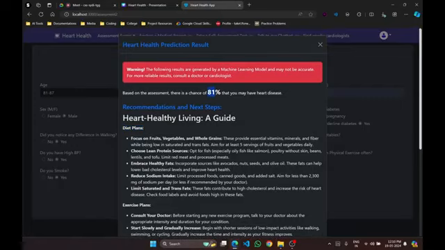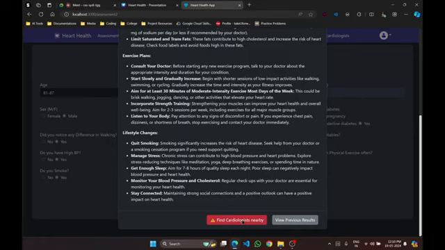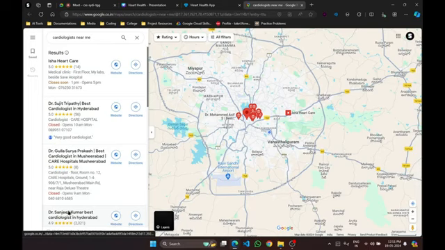Now, since the heart disease percentage is greater for the user, it will also show us a button which will help us to find nearby cardiologists based on the user's location. So as you can see, it is going to redirect us to Google Maps and it is going to show us all the nearby hospitals in our location.